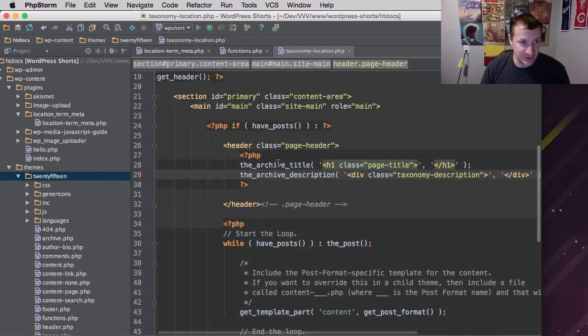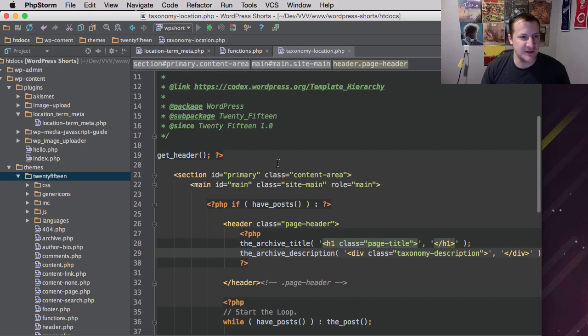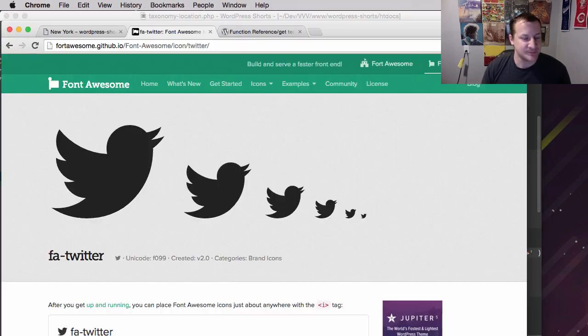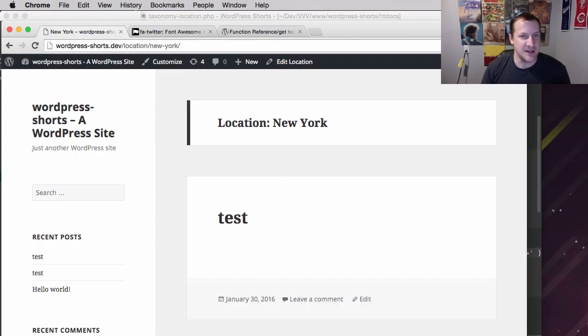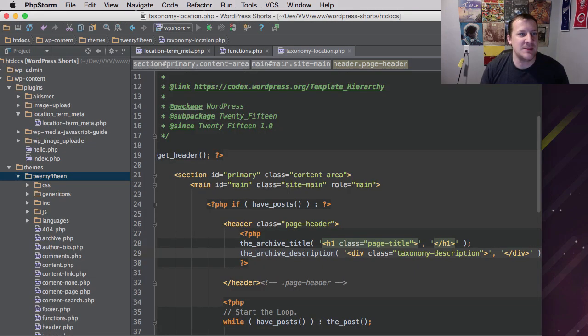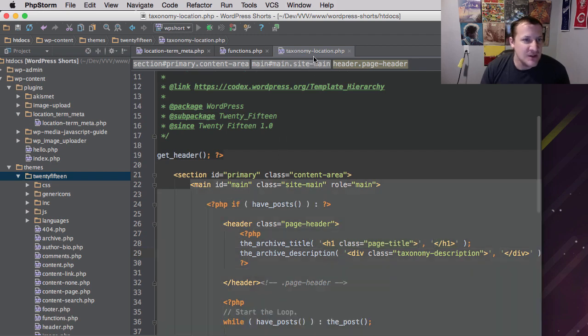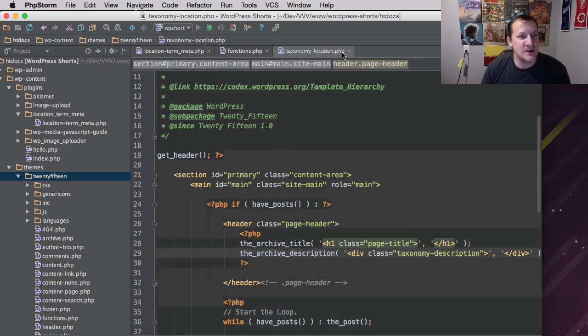The next thing I want to do is show you this file that outputs this page. We could have just relied on the standard archive.php, but I've gone ahead and created a custom archive page for our locations. The way you create a custom archive page is you simply create a new PHP file and name it taxonomy-dash-whatever your taxonomy slug is. In my case, it's location. So it's taxonomy-location.